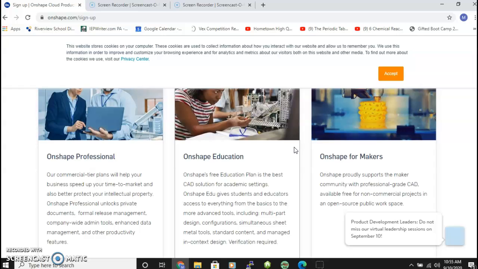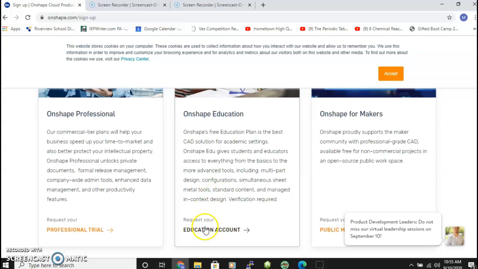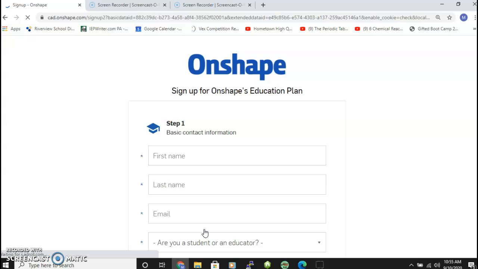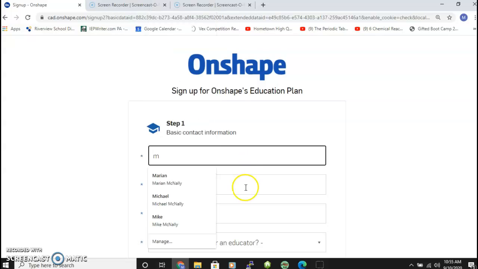you'll see three options: OnShape Professional, OnShape Education, and OnShape for Makers. We're going to want Education. And down here it says Request Your Education Account. I'm going to click on this, and you'll have to fill this out. You don't need to give any of the personal information. I can just use initials.